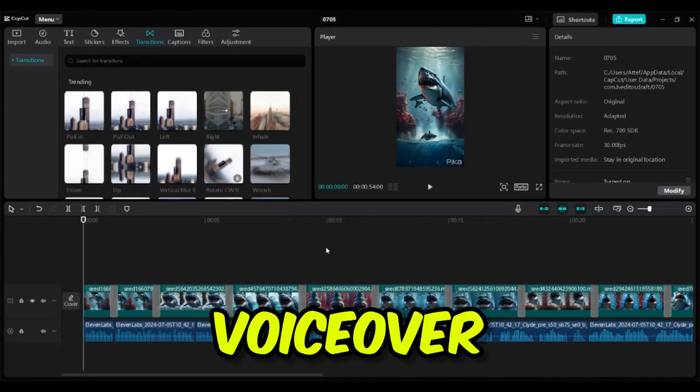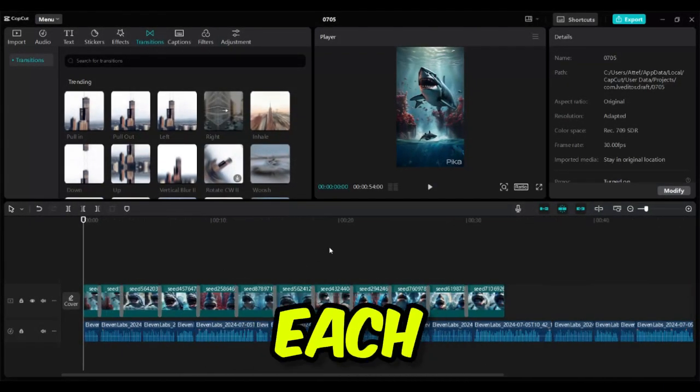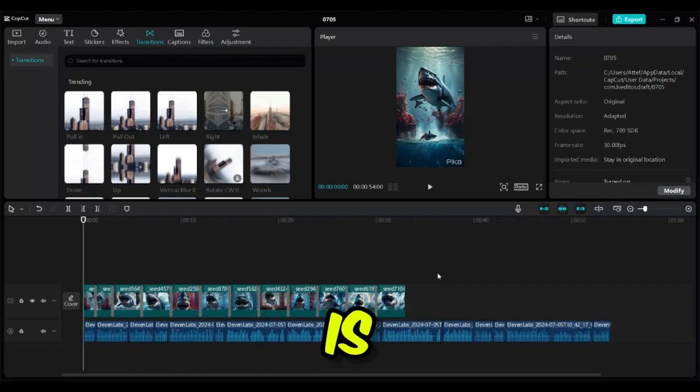Arrange your video clips and voiceover in the timeline. Drag the scenes next to each other and place the voiceover below them. This is where the magic happens.